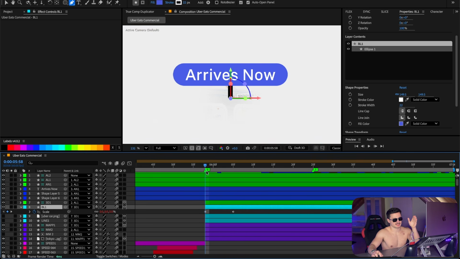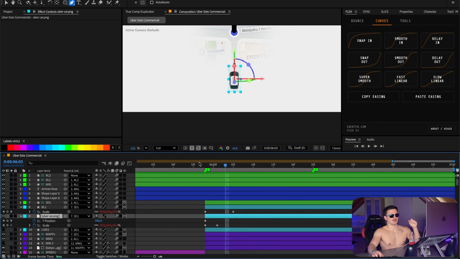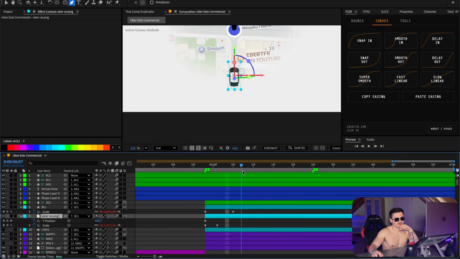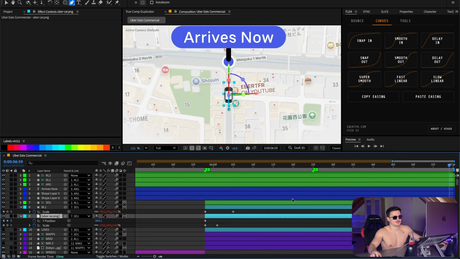Select the ball. It starts at 0, goes to 75. Add the flex bounce onto it. Also the Uber car gets revealed from 0 to 14 and drives up. So I keyframed the Y position at 455 and then it moves to 304.